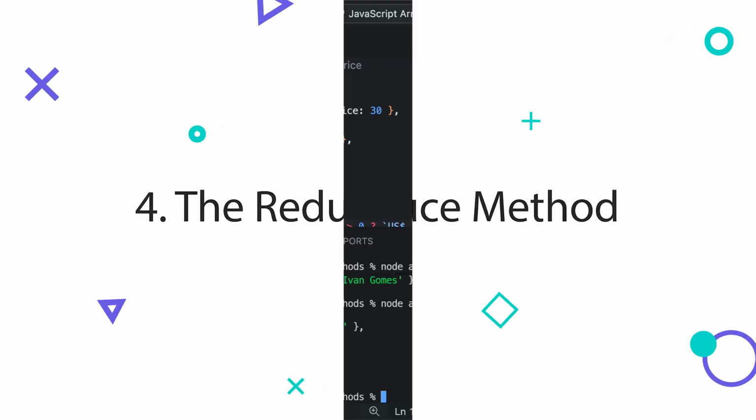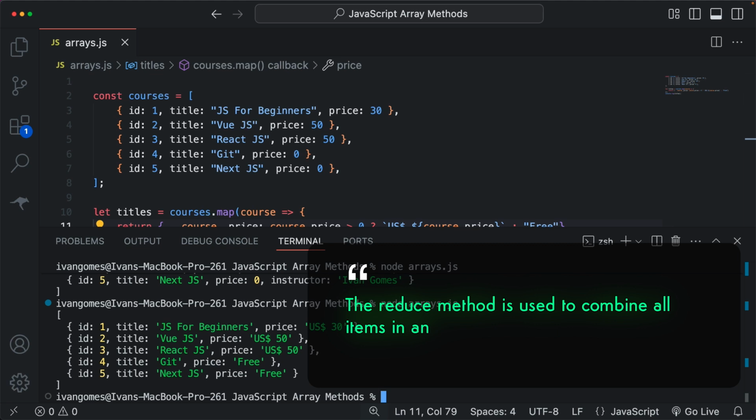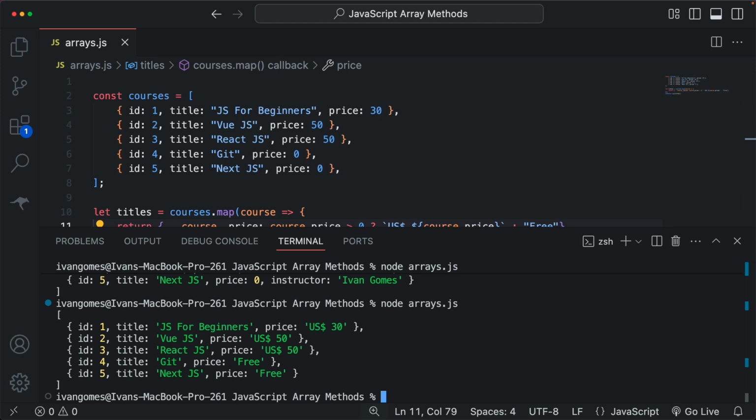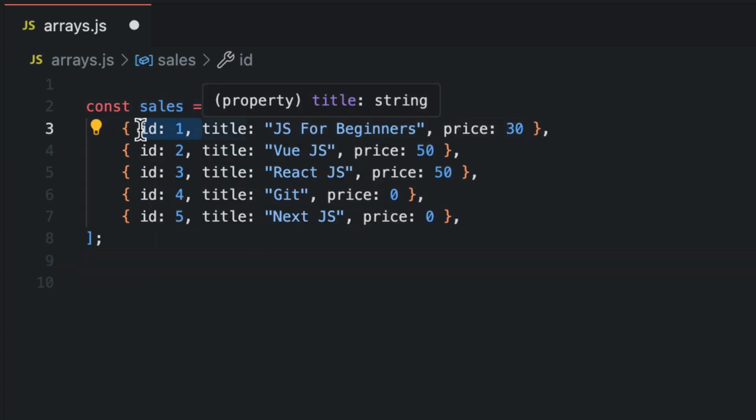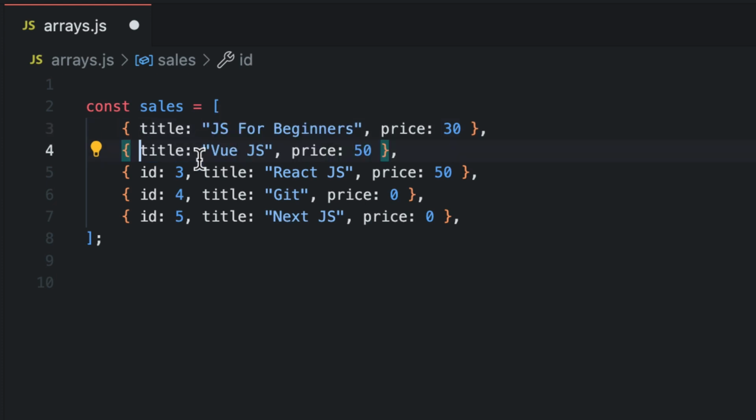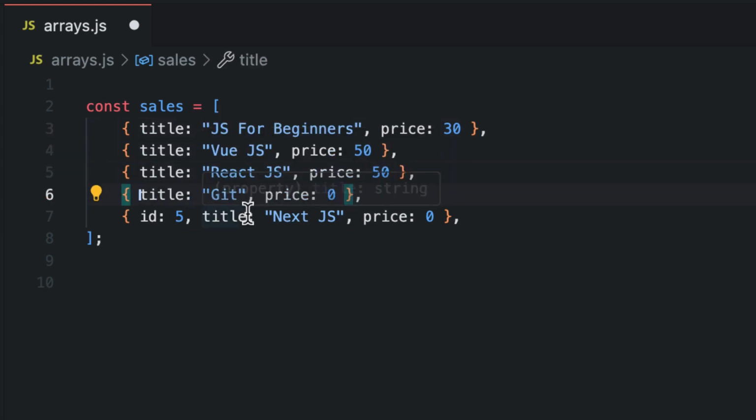Now it's time to explore the reduce method, which allows us to combine all items in an array in a single value. This is commonly used to accumulate values. For example, to calculate the grand total of an order. So let's change the example a bit. Instead of courses, let's say these are the sales. So I'm going to remove the IDs. I'm going to leave only the title of the course that I'm selling and the price.